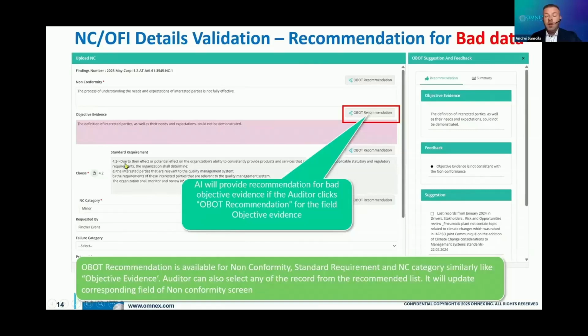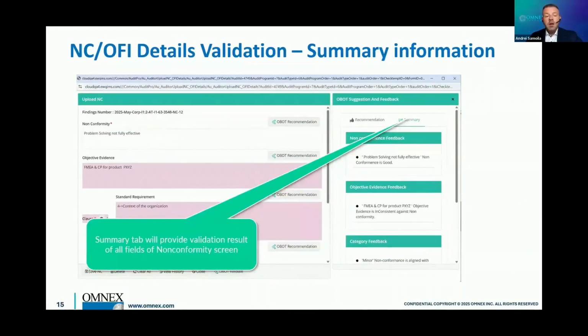So what I did, first I used the AI validation. And next, I have over here the AI recommendation. So this is what is recommending objective evidence, feedback, and the suggestion as well. And again, it is not only for a specific field. It's for all content inside of your audit non-conformity report. Last but not least, I also have the ability to see a summary based on the validation report.